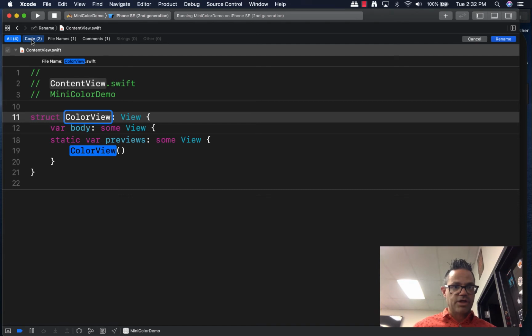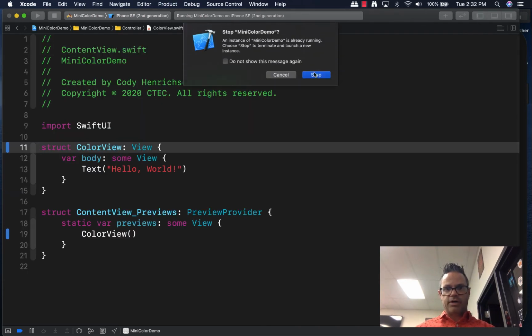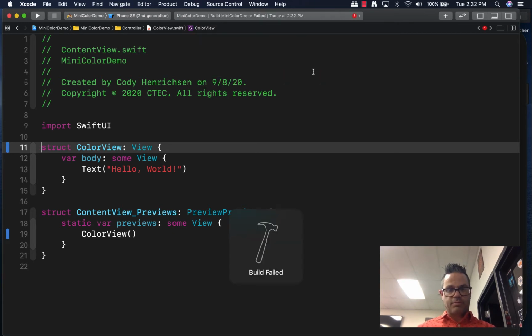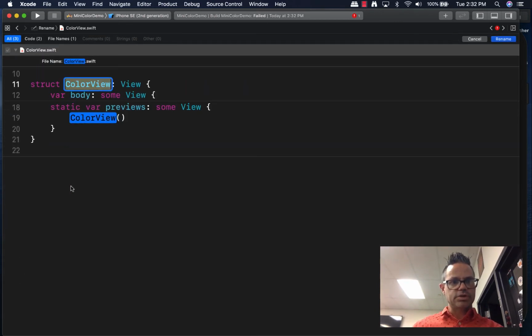There's 4 spots: 2 code spots, the file name ContentView.swift, the struct ColorView, and right here, ColorView. So we go ahead and rename that right there as well. And we do Command R to run the mini color demo, and the build failed. Oh, it did not do the rename on that.